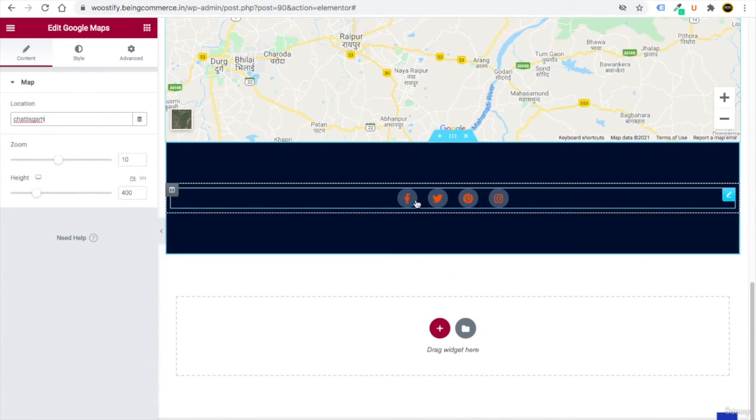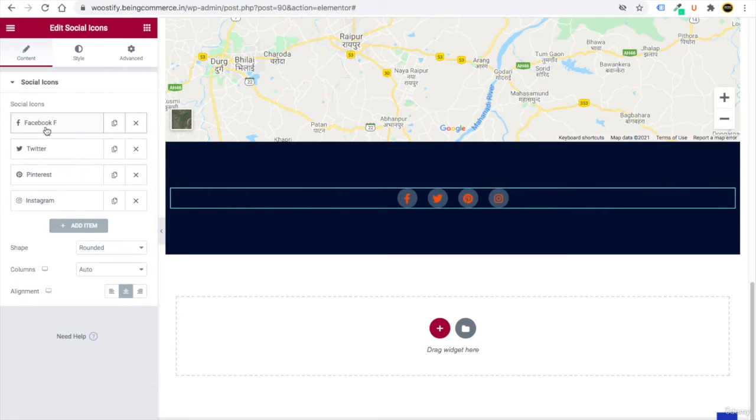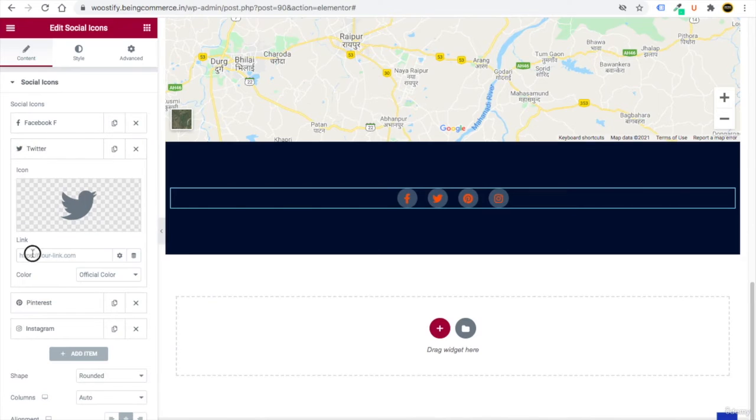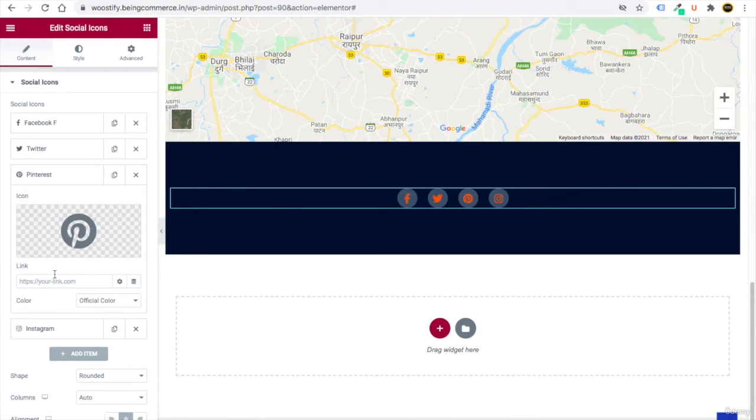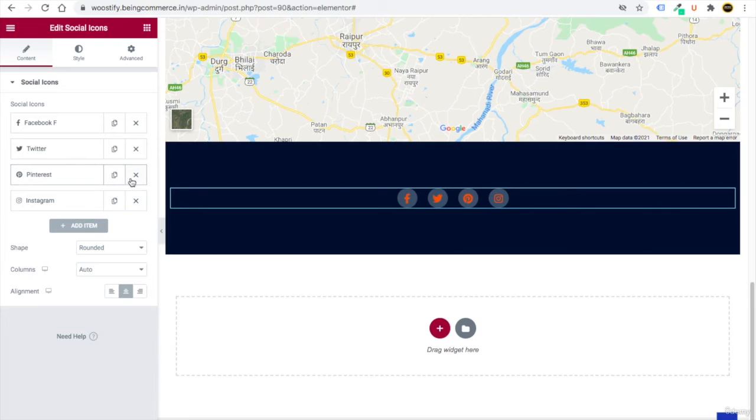Here you can see the social icon. So if you click here, you can see the Facebook. You have to provide the Facebook link. You have to similarly go to Twitter. You have to provide Twitter link here. You can select Pinterest, provide Pinterest link. If you don't want Pinterest, you can remove it.